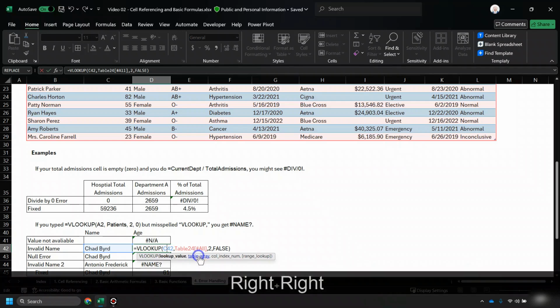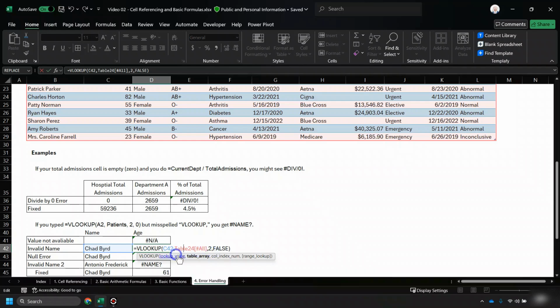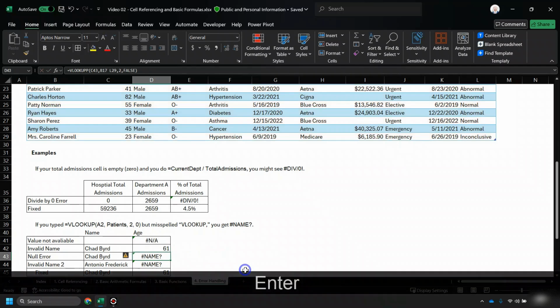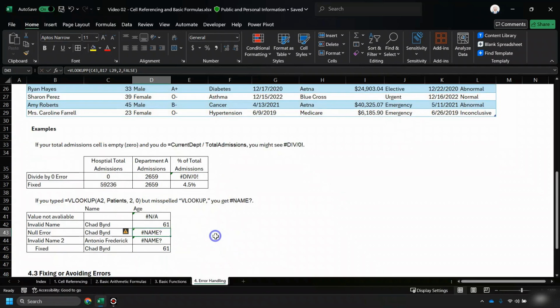Another little hint you might have had is as I was moving my pointer through the function, I wasn't getting the typical pop-ups to say, hey, this is the section of the function where you put the table array. That is because I had it spelled wrong. So that's the type of error that can pop up, and it would be called invalid name. Just one example.